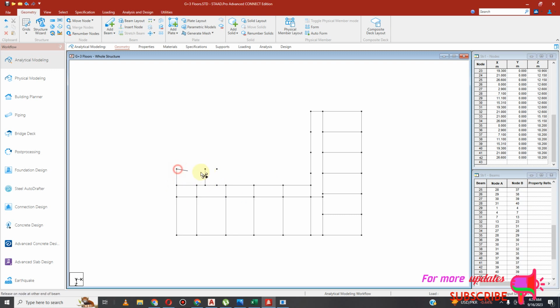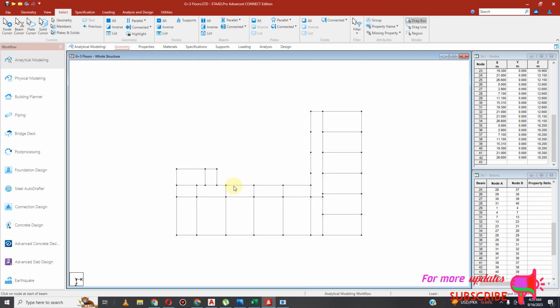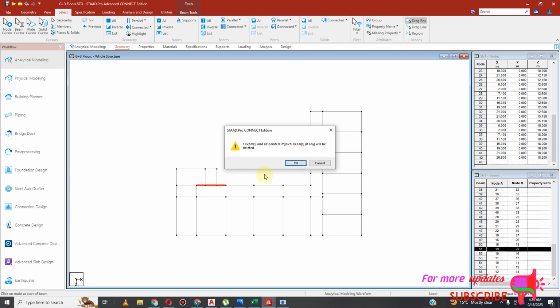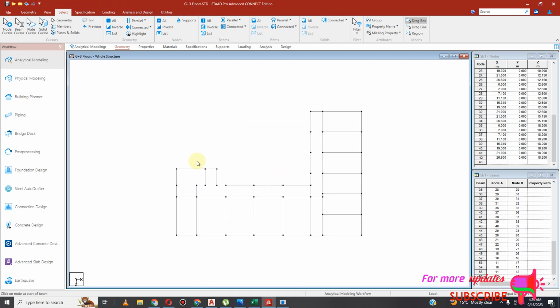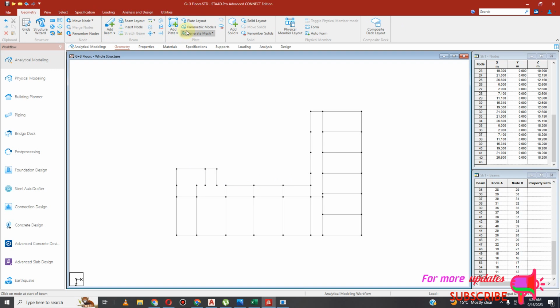So this one also should break it. So select beam cursor, then I select and see that beam should break it. Now this beam I should break it at this node, so actually I will delete this. Okay, then I will delete this. Okay, then I will add the beam there, then there, add there.